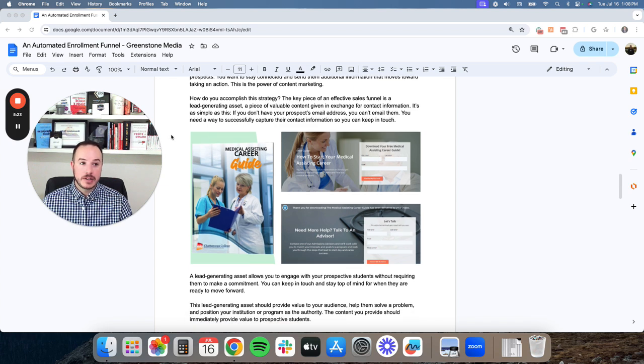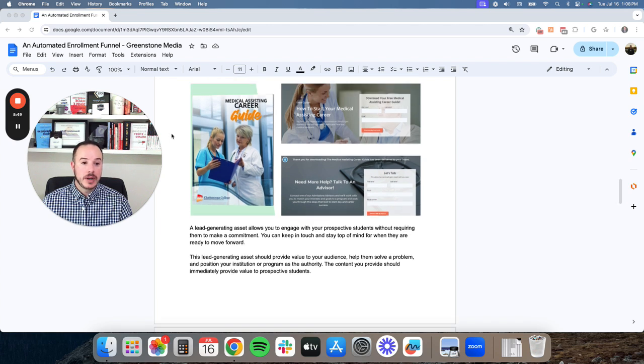The key piece of an effective enrollment funnel is a lead generating asset, a piece of valuable content in exchange for contact information. It's as simple as this. If you don't have your prospect's email address, you can't email them. You need a way to successfully capture their contact information so you can keep in touch. So this lead generating asset allows you to engage with your prospective students without requiring them to make a commitment. You can keep in touch and stay top of mind for when they are ready to move forward.